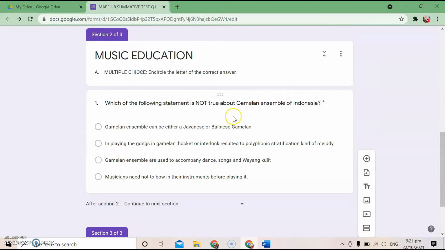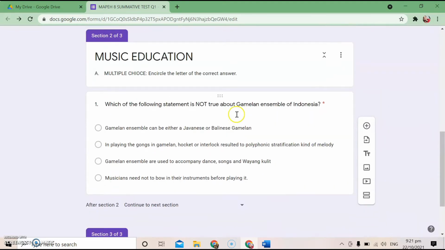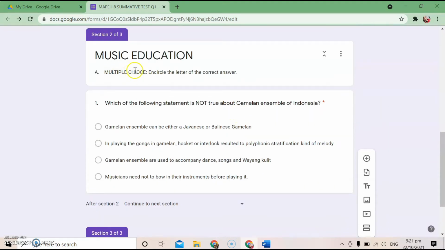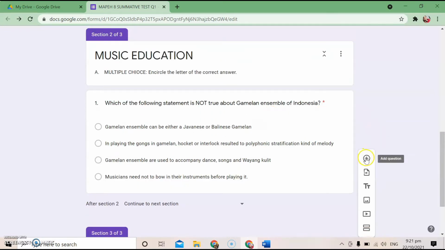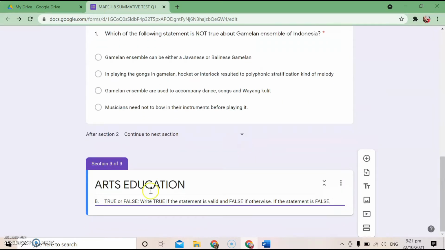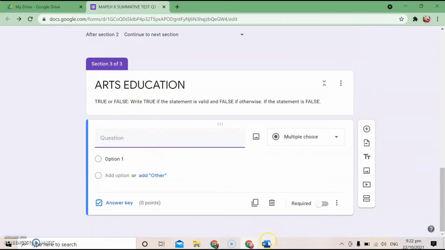For example, si music, may part 2 pa po kayo dyan. May letter B pa po kayo. Aside from multiple choice, you have true or false or ibang type of question. All you have to do is to do this one. Add question. Okay? So, this one is add question for arts.